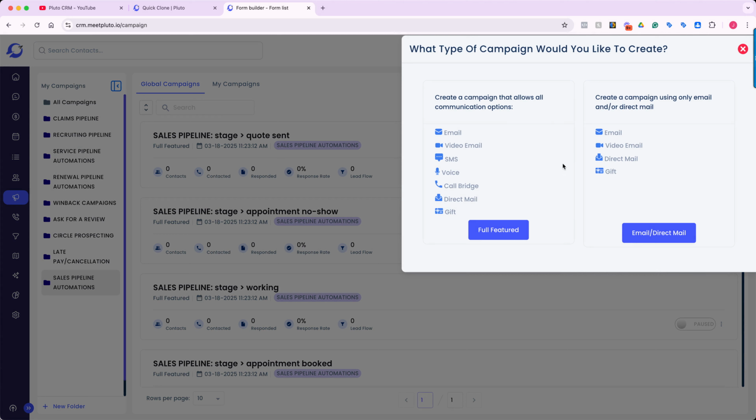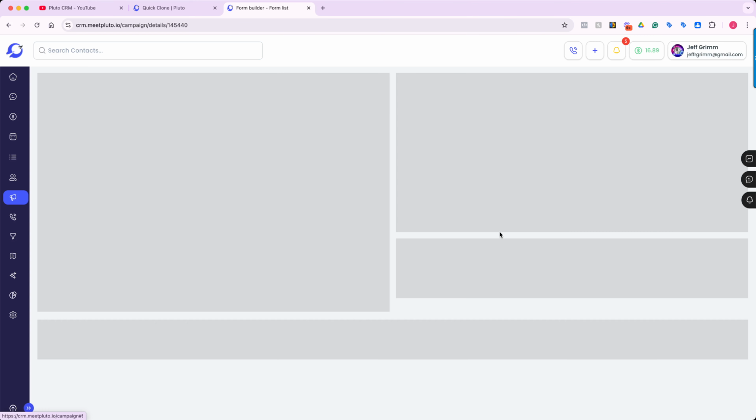Now, there's two different ways you can create campaigns. If you want a campaign that uses a variety of outreach options, this may be the best fit for you. If you just want to use email, direct mail, then this may be a better fit. Now, I'm going to choose the full featured option.